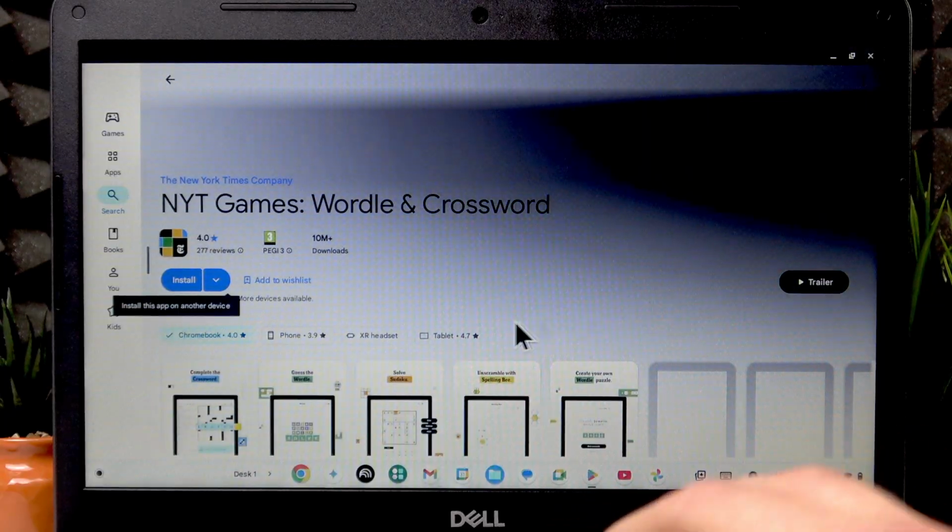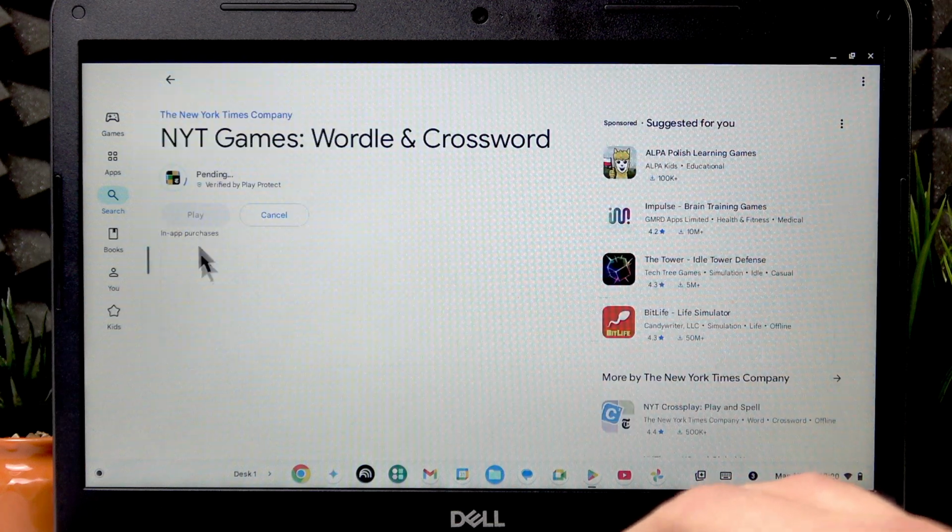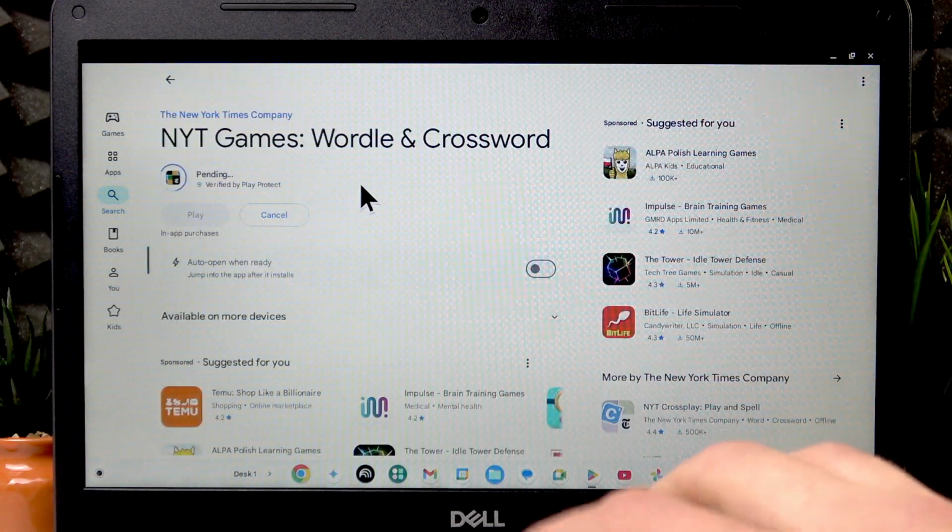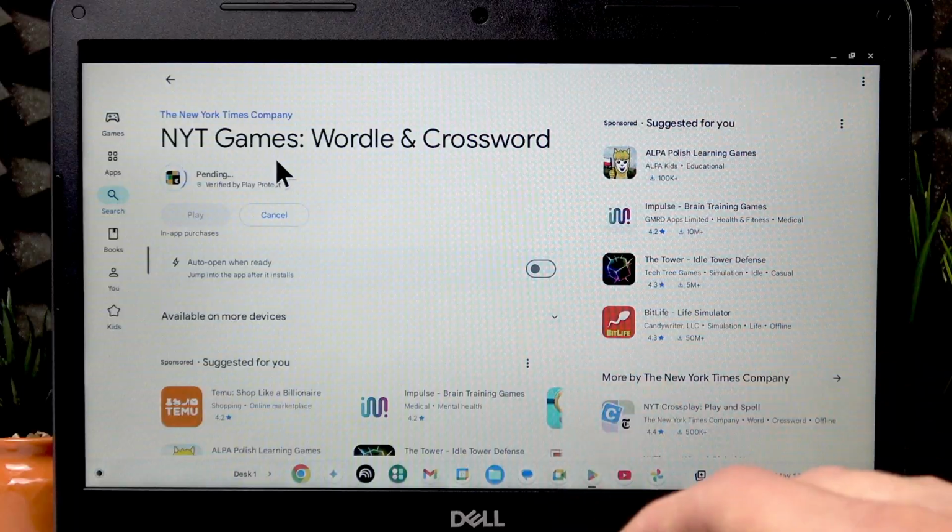and to install it you have to simply click install on the application's page, and then wait until this application is installed on your laptop.